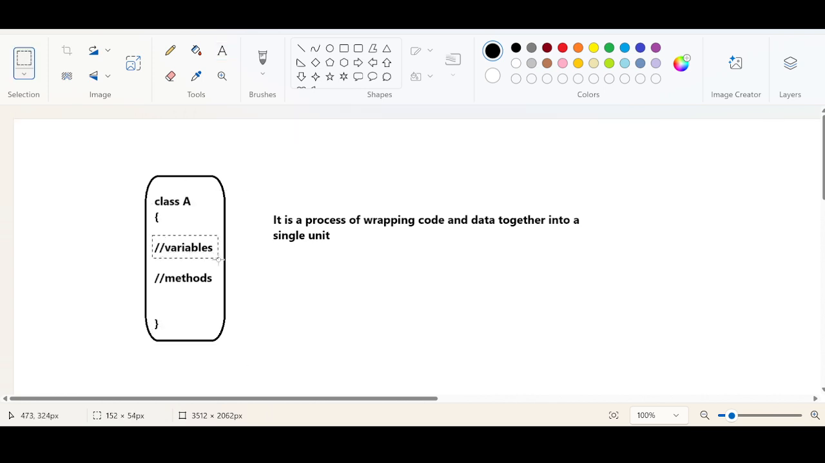You cannot have the variables or the methods outside the class. They should always be placed inside a class. So you are wrapping up the data and the methods together into a single unit. When I say data, I'm talking about the variables. When I say behavior, I'm talking about the methods. You're wrapping up the data and the methods together into a single entity, which is called encapsulation.